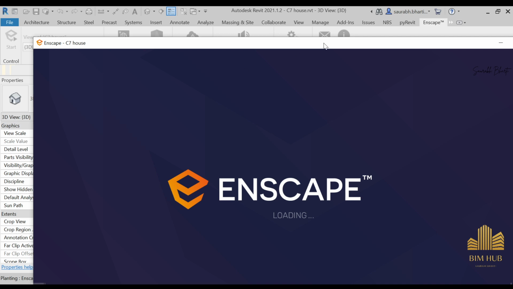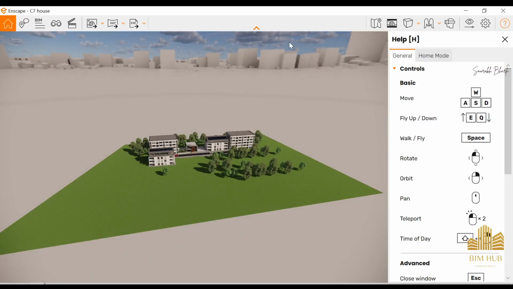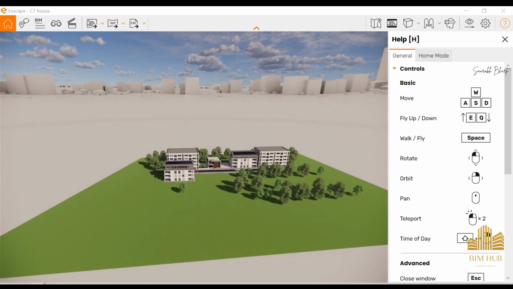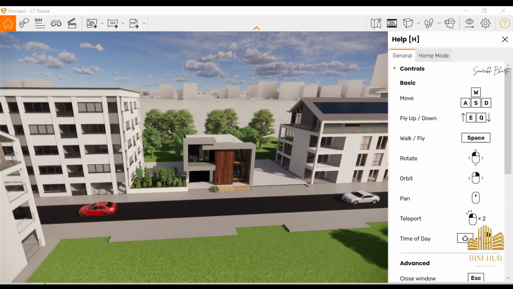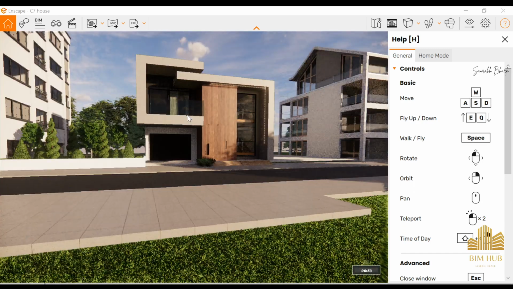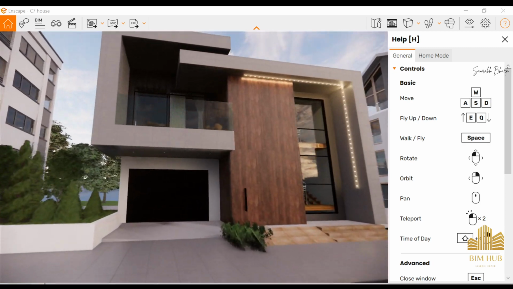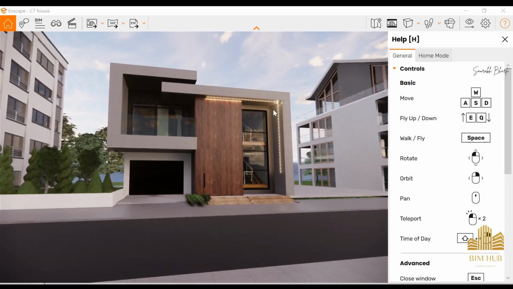So I'll just try to make a smaller project. I didn't want to make 2-3 videos on the same house, so today this is done, and in the next session we will make another house. So let's just try to change the lighting. Yes, this is how it looks, and I think it looks beautiful.